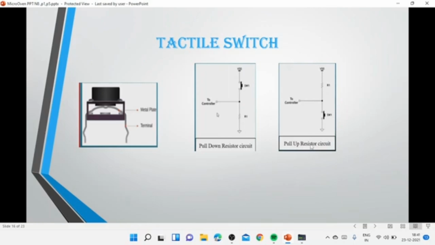Whereas coming to the pull up resistor, it is simply the opposite of the pull down resistor. Current comes from VDD. When the switch is open, the microcontroller input will be 1. When the switch is closed, the output will be 0 because it is directly connected to ground, right? When the switch is on, it is directly connected to ground, so the output is 0. These are the two types of circuits.